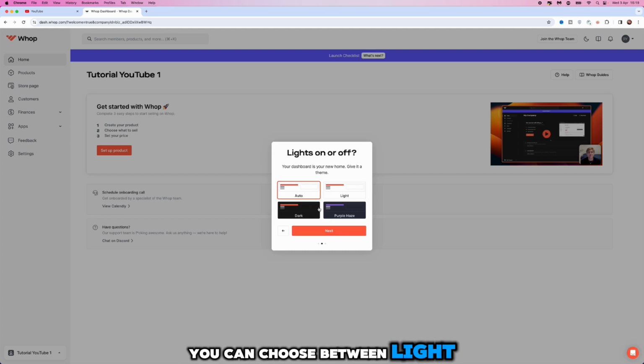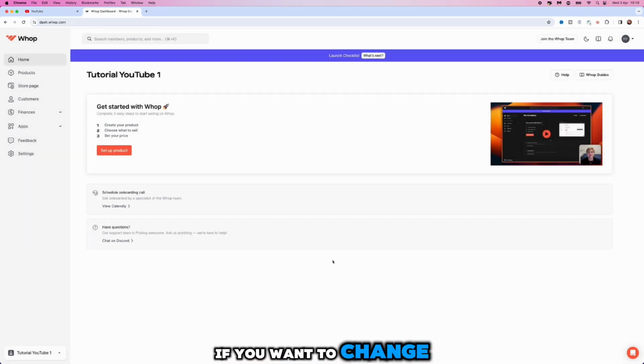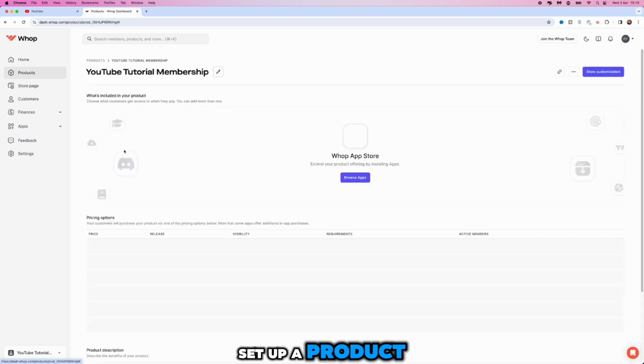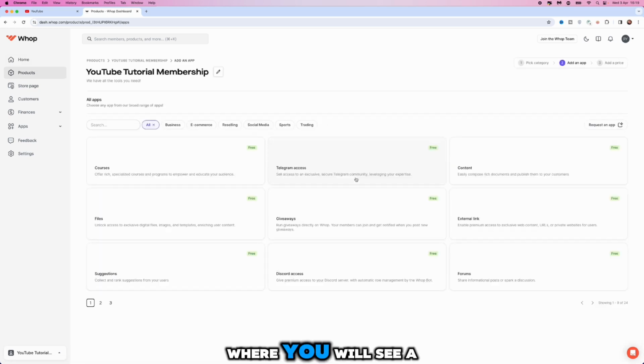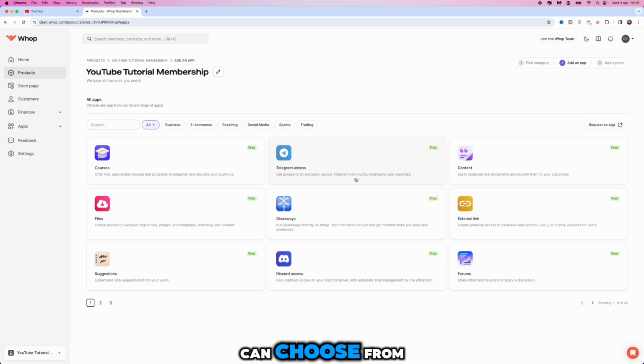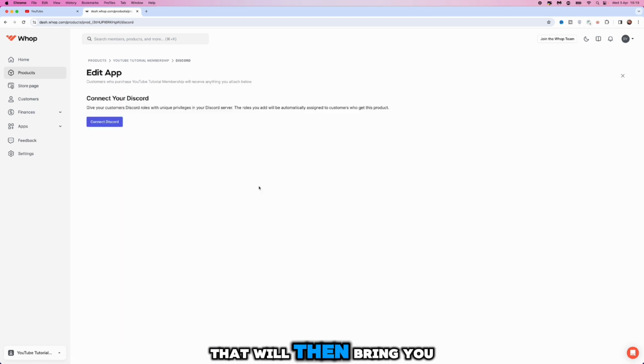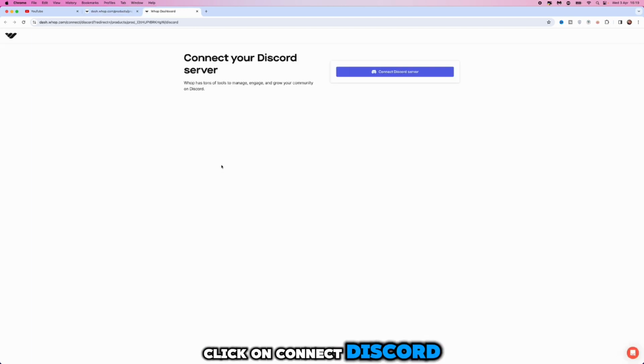You can choose between light and dark mode if you want to change the customization, and then once you're on your main dashboard, we want to click on set up a product. What you will notice now is there is an option to browse apps where you will see a lot of different apps that you can choose from, but in today's video we will be using Discord. So click on Discord Access, that will bring you to this page. Click on Connect Discord, and then again click on Connect Discord Server.